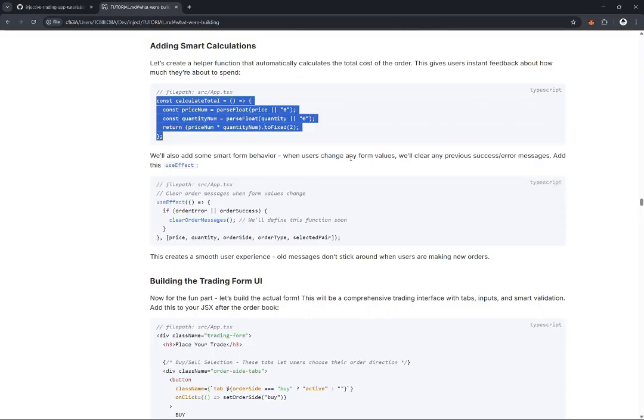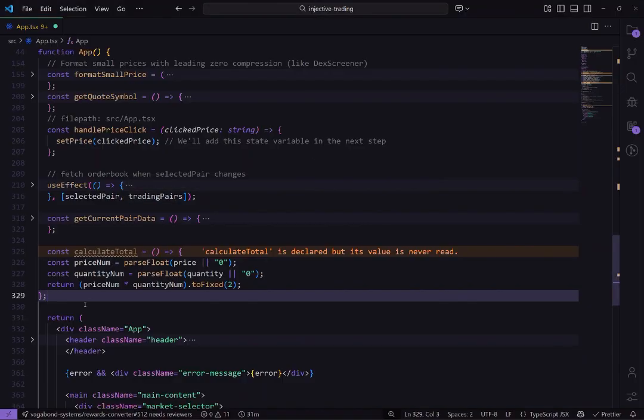Another useEffect function changes form values. Declare the previous; if there are error messages, since they change the values, you also have to clear that also.